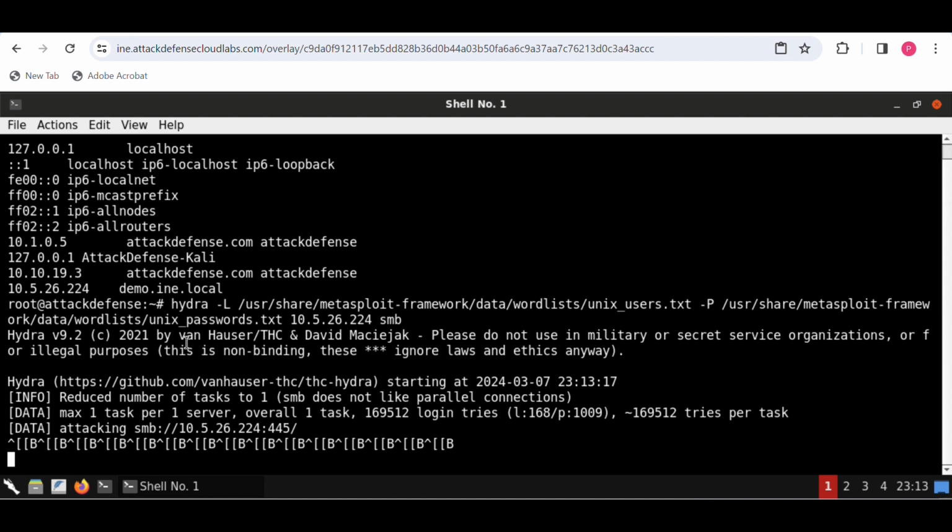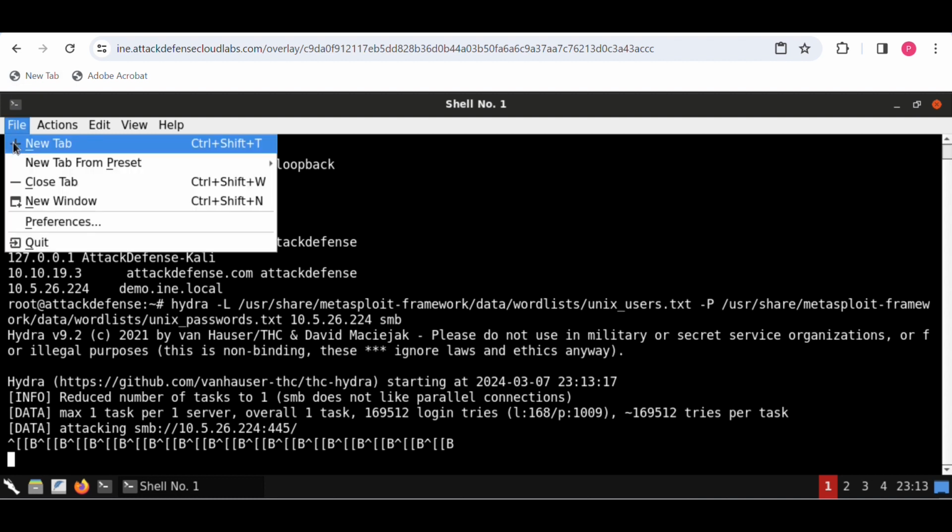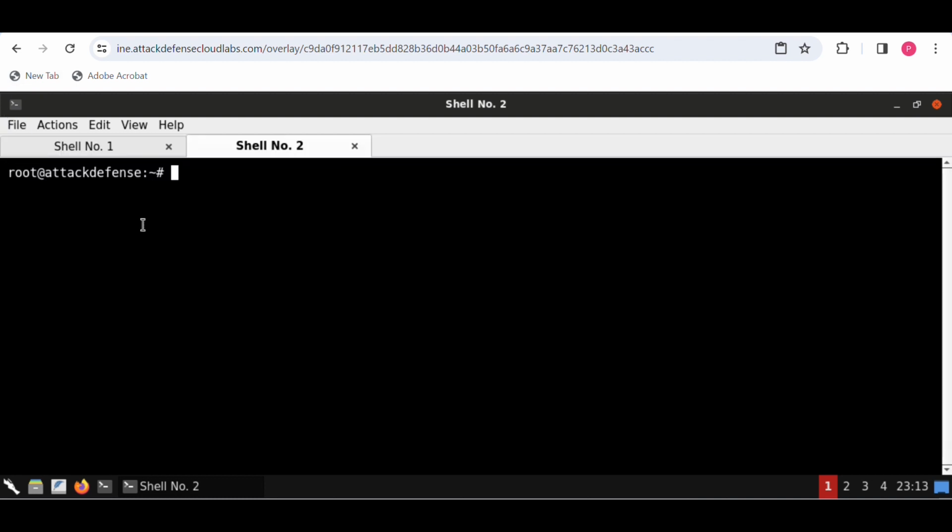It's going to take some time, and once we get correct user credentials, we're going to use our Metasploit framework to log into our target host, and through that I'm going to show you how we perform an offline brute force attack.